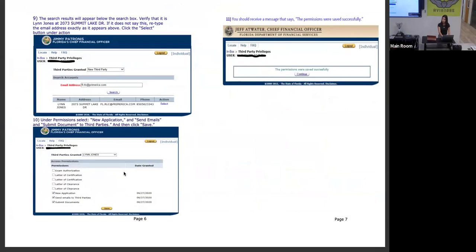Now, once you do that, you click on new application, then send emails to third parties and submit documents. That allows them to see everything that Primerica is giving to them, the application that they sent, all that stuff. It allows them to get the questionnaire and all that stuff. Primerica takes care of all that instead of you uploading it to the DICE account yourself. So that's the beautiful part about that as well. Once you click permissions are saved, that's basically how you create somebody's DICE account.